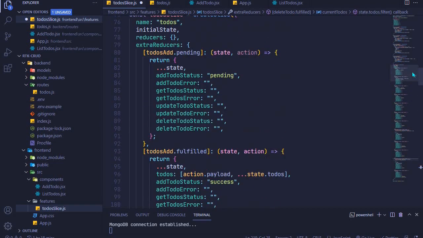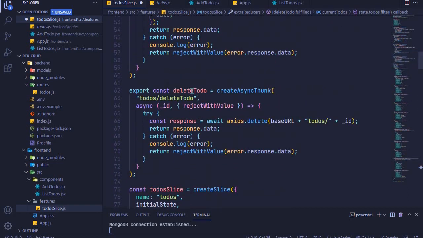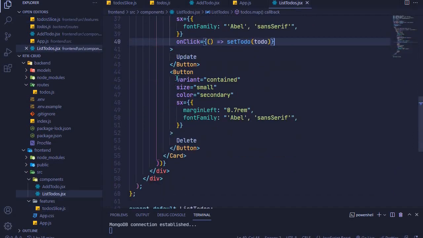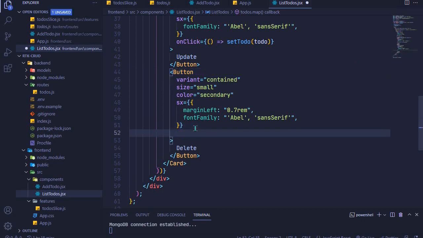Now what we need to do is to dispatch our action creator, which is our delete to do. So we need to dispatch this action creator. I'll save this file, and we will dispatch this action creator in our list to do's component, because this is where we actually have the delete button. Okay, cool. So right here we will add an onClick event. So let me add onClick, and when we click this, we will call a helper method. So I'll use an arrow function right here.